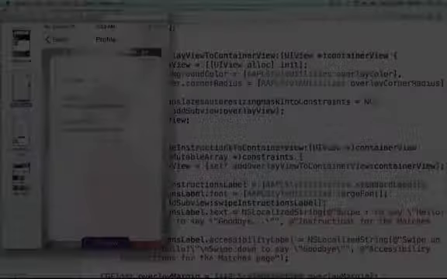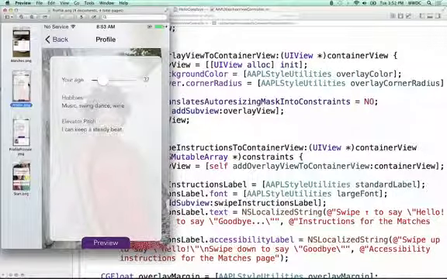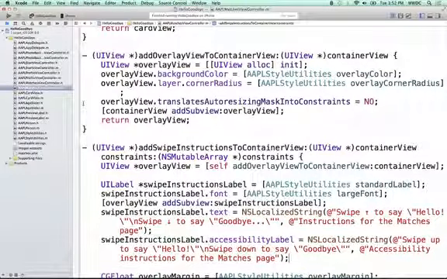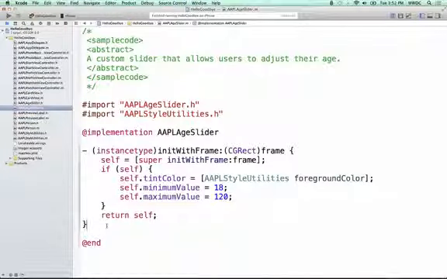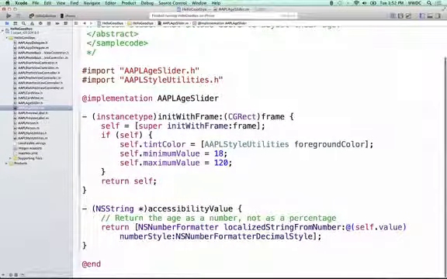Now let's put all this together in our sample app to resolve some more of those issues we encountered. So the first thing we're going to do is make sure that VoiceOver users can edit their age. To do that, I'm going to go to Xcode and click on the age slider class on the left. Here, let's override accessibility value. And that way we can return the age instead of a percentage. All we're doing is taking the value of the slider, which corresponds to the age, and making it into a string.